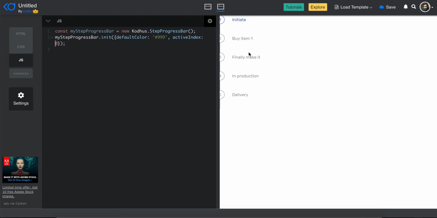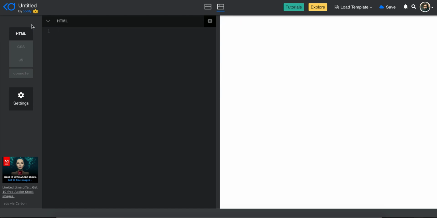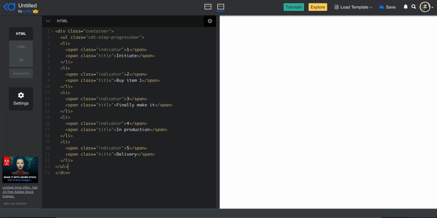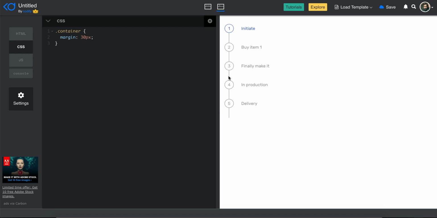I can easily style this by copying this piece of code. I cut it, then add a container like that, and paste this code within that container. Going back to the CSS, I can style the container, probably adding some margin to it, let's say 30 pixels. And then you will see that I already have this vertical step progress bar created right away for me. I don't need to actually do anything.